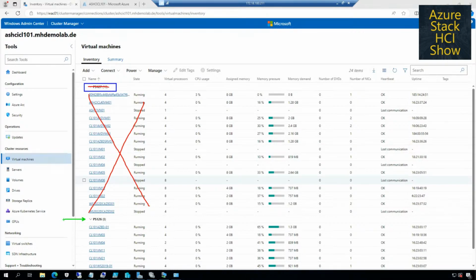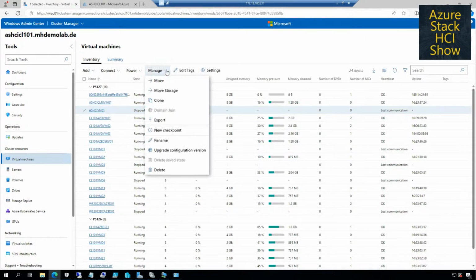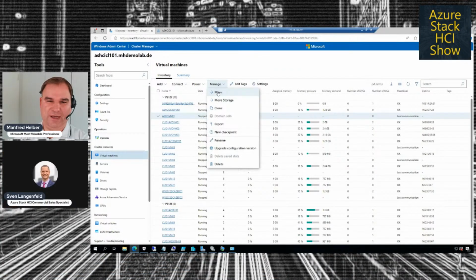Where Thomas is right, if we try to live migrate a virtual machine, we could decide to use, for example, this machine here, go to manage, and then move to another node. Live migration is without any downtime. It's a planned moving of the virtual machine to another node. This actually does not work if this virtual machine has a GPU attached.